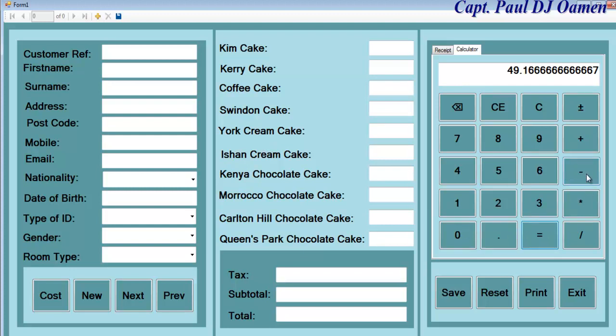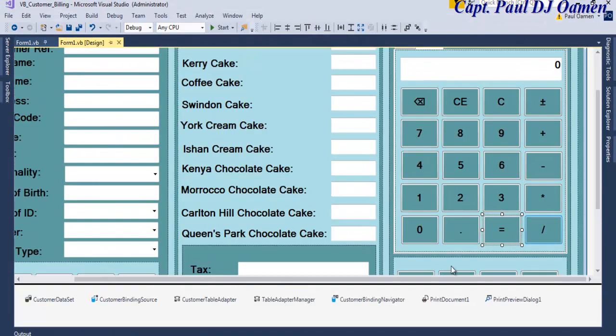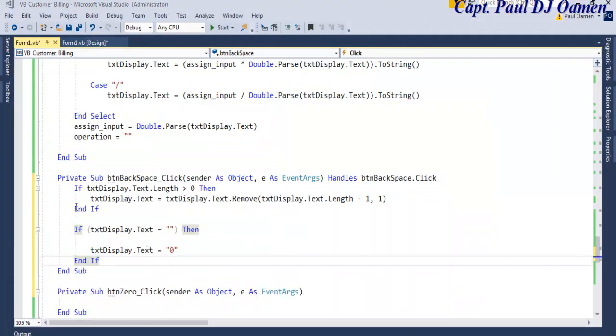And plus whatever. There we go. It's working out as we expected, but these ones are not working yet, just these 4 up here. So let's exit and take care of those. The first one is the backspace. Double click on backspace. There we go.